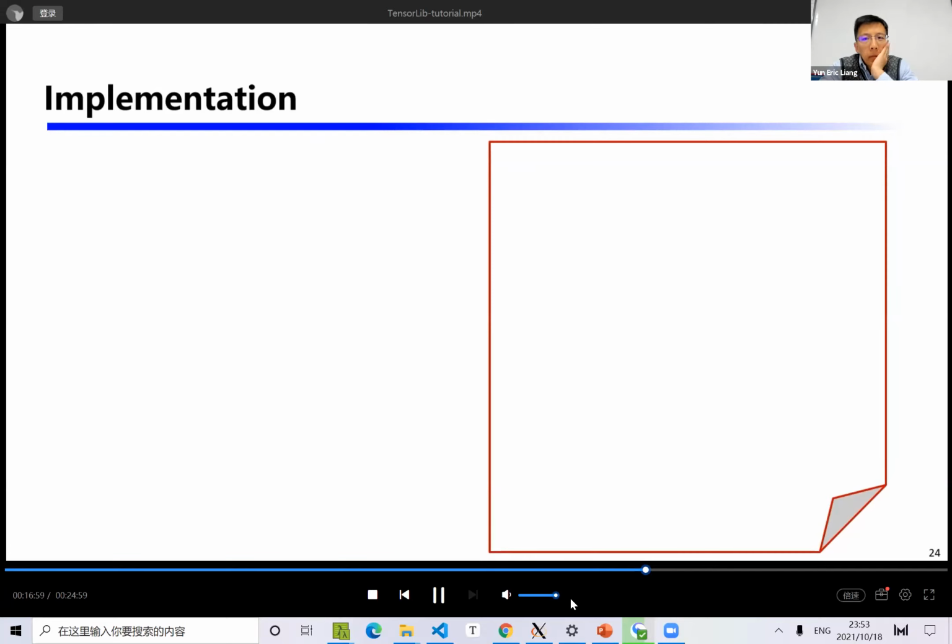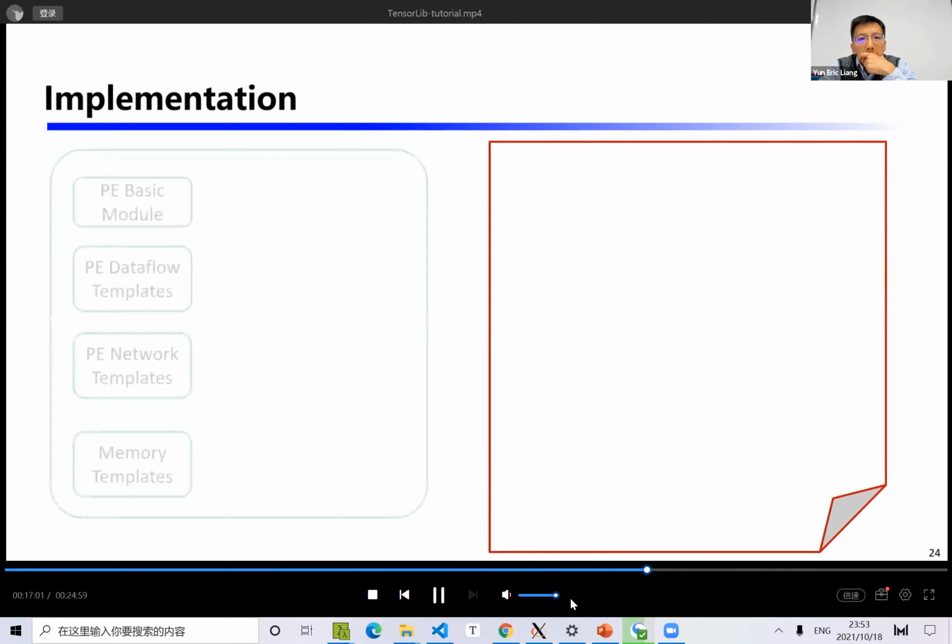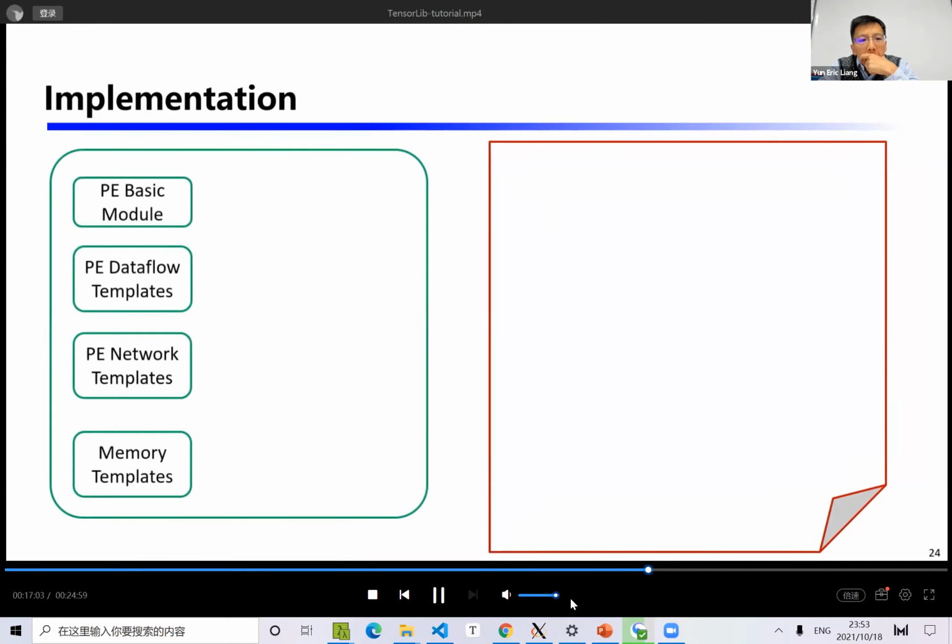Finally, we introduce our implementation of TensorLib. Our analysis engine generates the PE data flow and PE array interconnection patterns. The interconnection contains the PE network and PE-memory interconnection. Besides, we have predefined the hardware templates of PE internal modules, PE network modules, and memory modules.